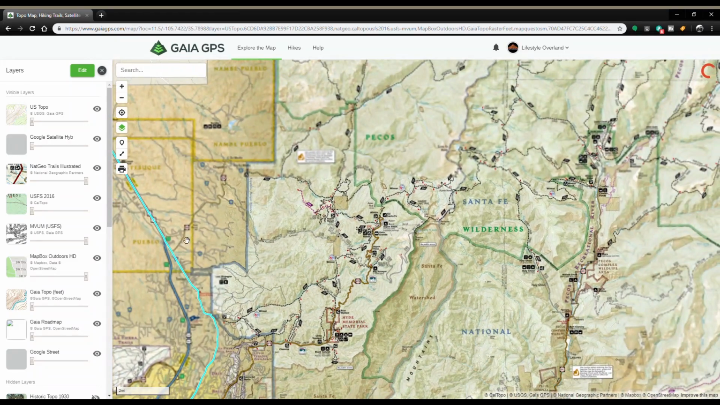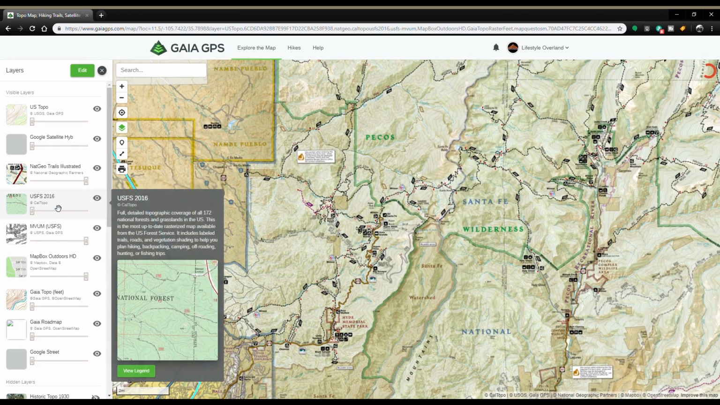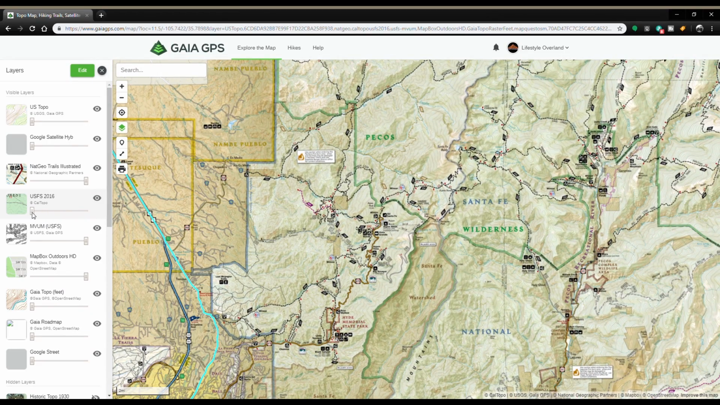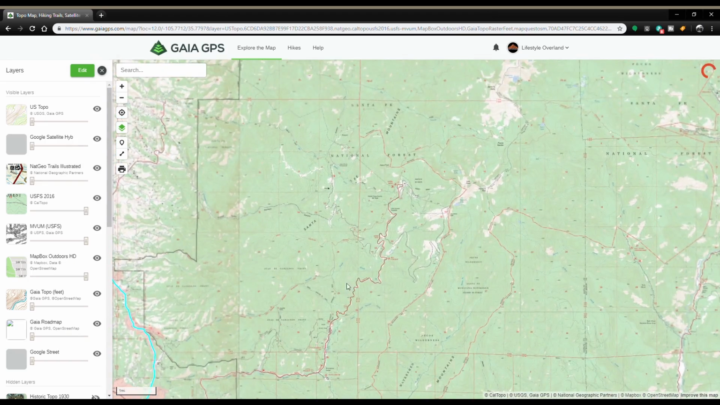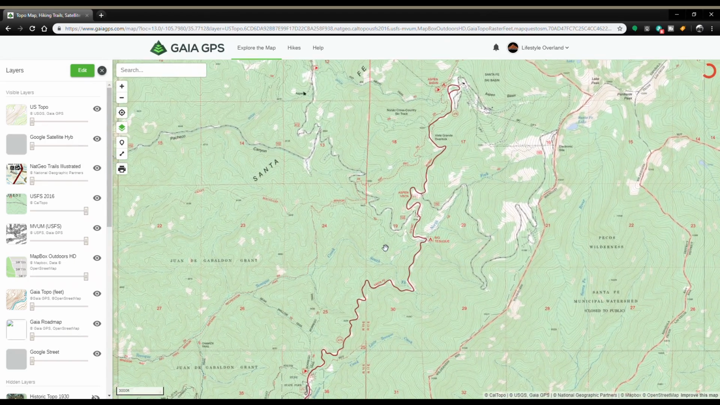And then we have the US FS 2016. Now this is the most up-to-date version of this map. There's a lot of other information found on the older version of this map, but this is the one that we typically run.